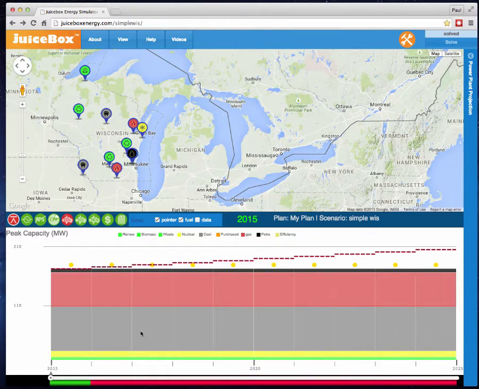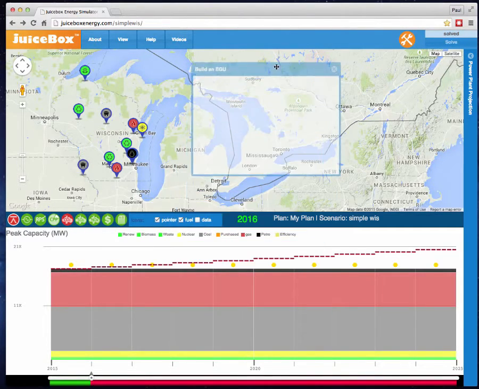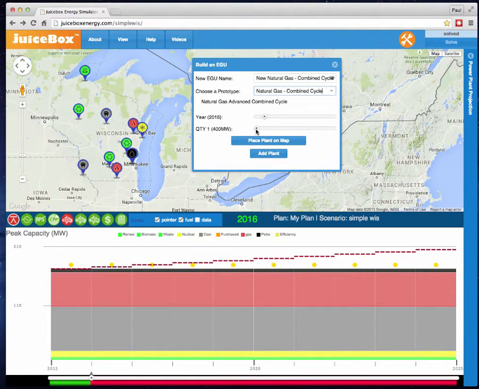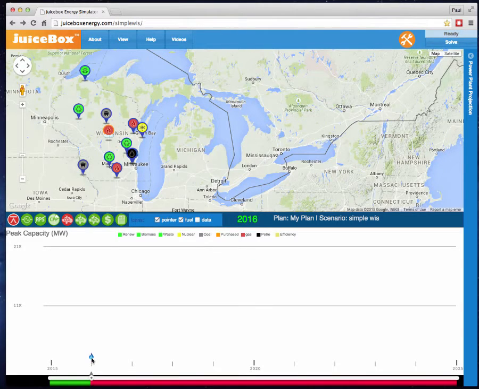The compliance bar changes from green to red in 2016, indicating a shortage, where our available capacity falls below the dashed red target. Let's add new power supply to meet future electricity demand. To do so, I'll set the timeline slider to 2016. Then I'll select the Build button, the hammer and wrench in the upper right-hand corner. Notice that there are many different kinds of power plants and also an option to save energy. From the list of prototypes, I'll choose the natural gas combined cycle technology. I'll adjust the quantity to 2,000 megawatts and select Add Plant.